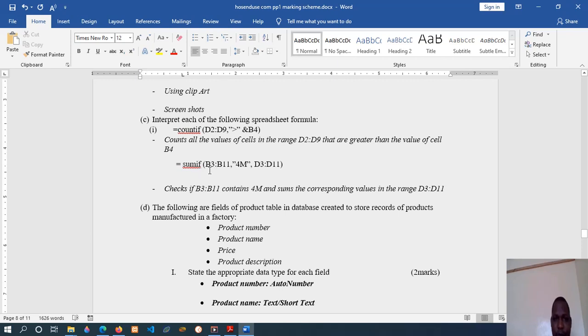Interpret this: SUMIF B3 to B11 contains 4m.